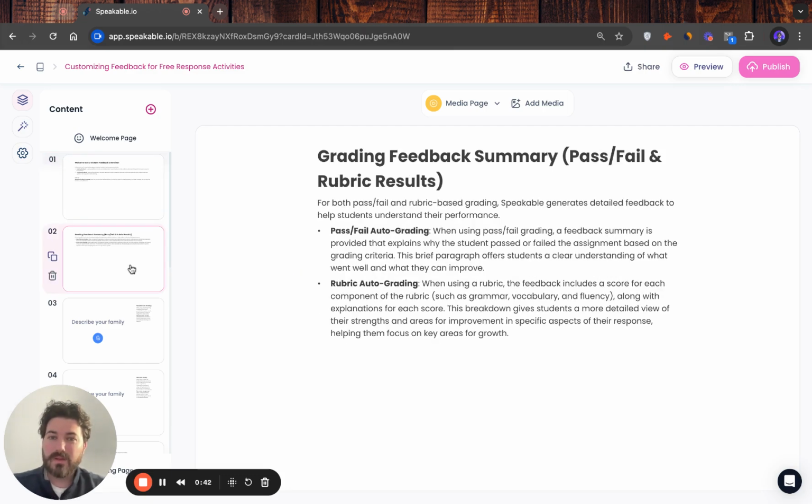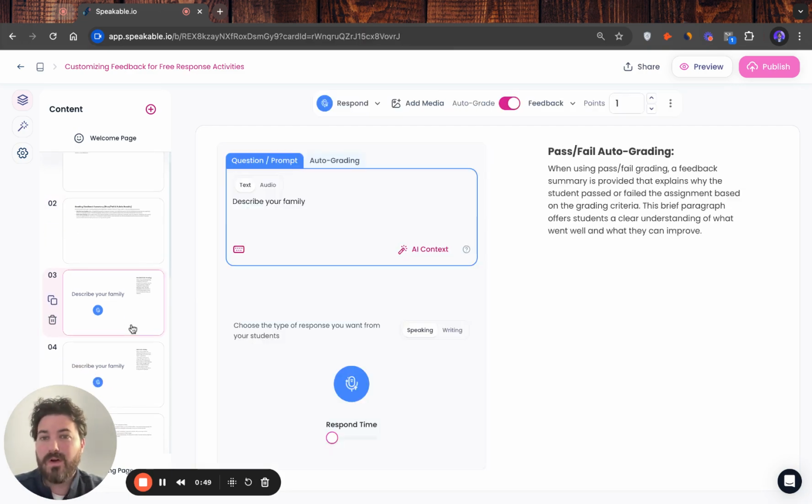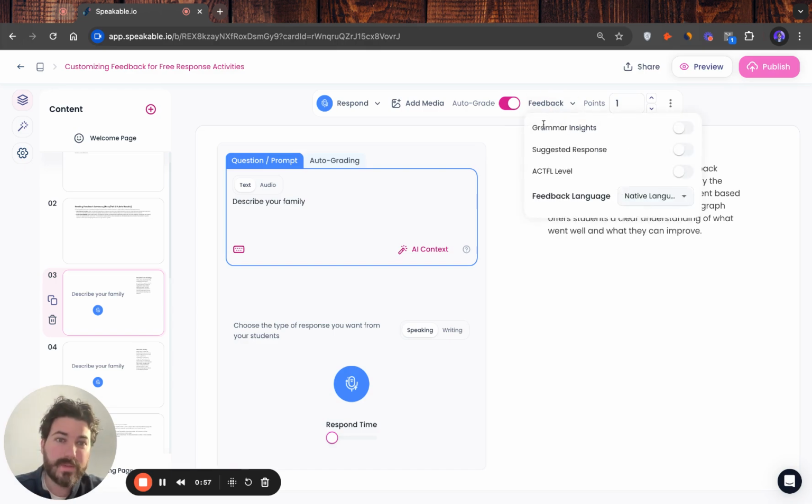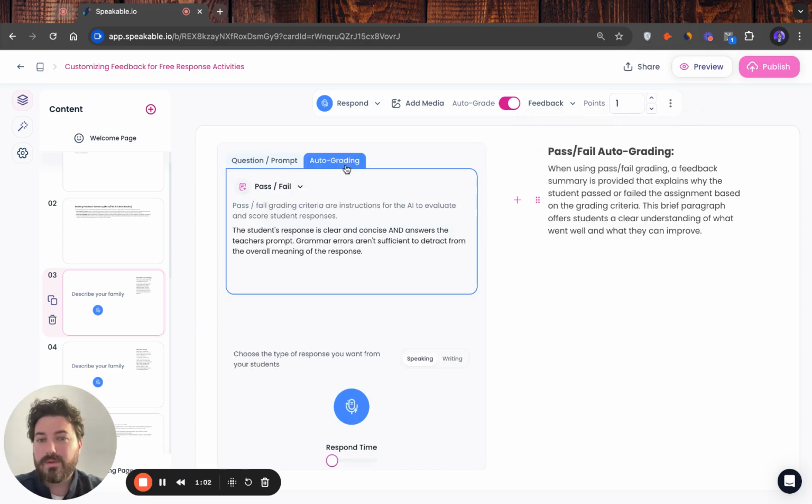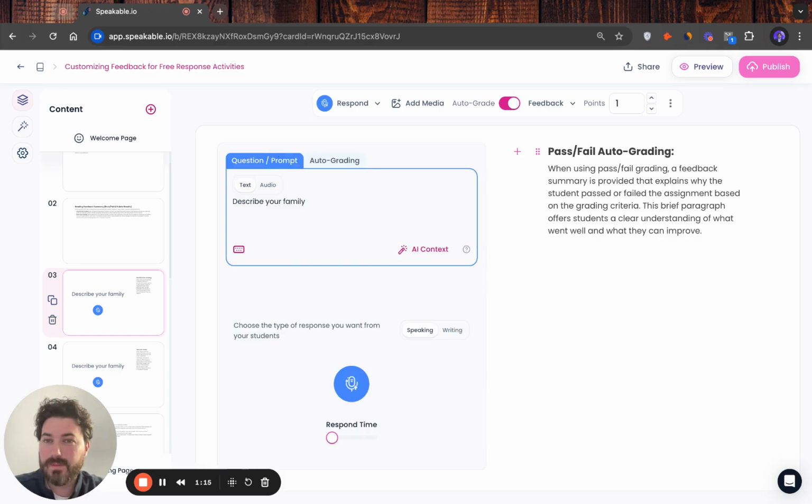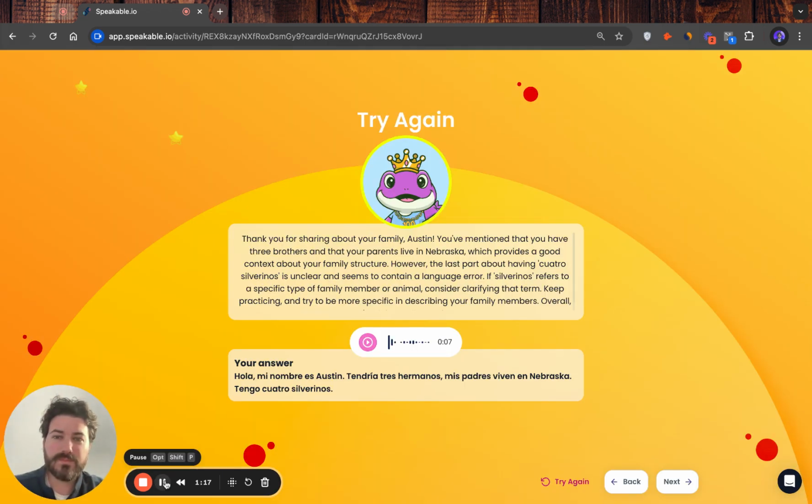Now, to get started, we're going to look at the core foundation here, which is the grading feedback. And we're going to look at first how the pass-fail auto grading feedback works. So in this activity, I have all of the additional feedback types, which you'll find here, turned off. And I have in my auto grading a prompt here. And this prompt is what's going to determine the feedback summary that I get. So I'm going to go ahead and record a response to this, and then we'll take a look at the feedback that the students are going to get in 1 minute.